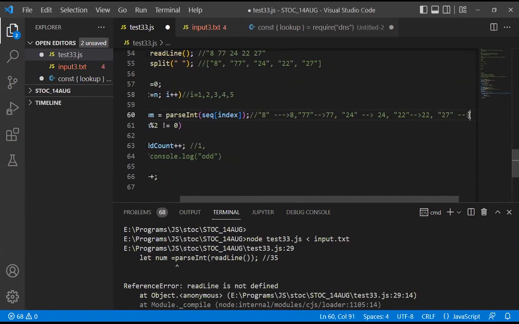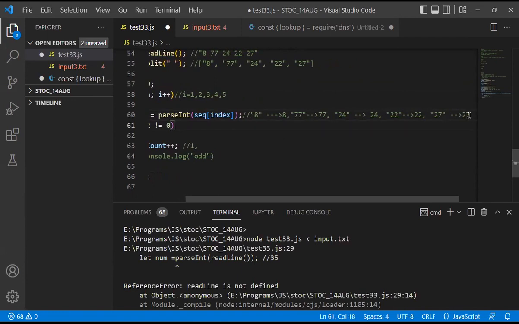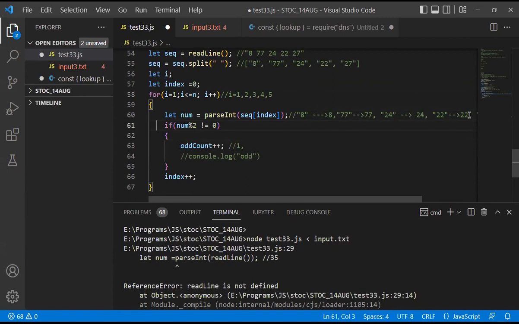parseInt 27. I come here, 27 modulus 2 is not 0. So I'll increment the counter to 2. I come here, increment the index. I go in the loop. Now I becomes 6. 6 less than or equal to 5? No, the condition is false. So I come out of the loop.